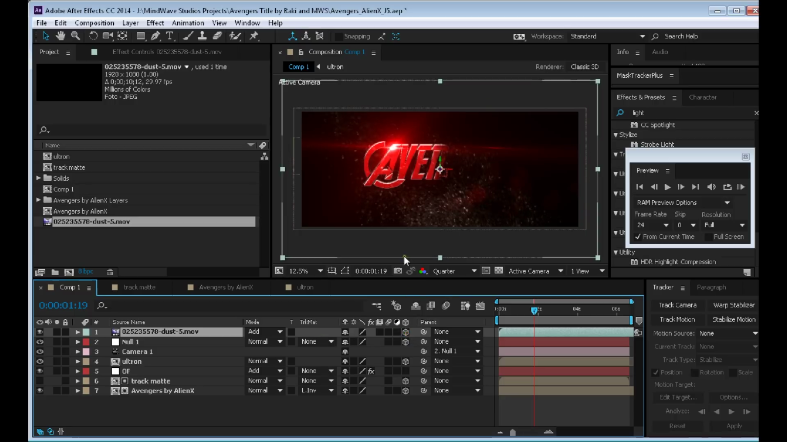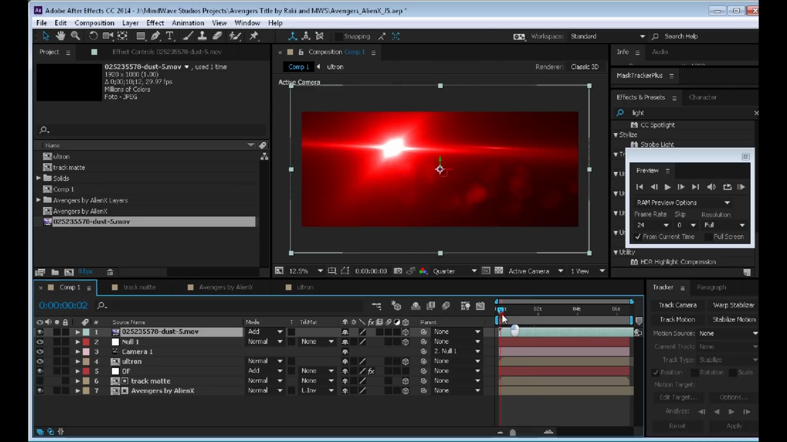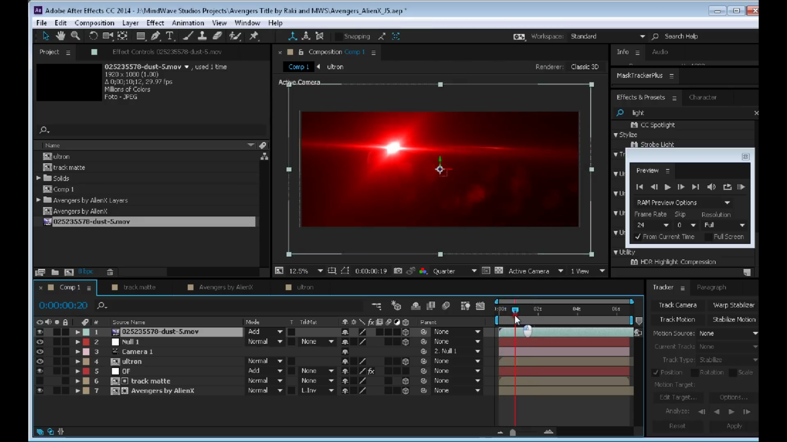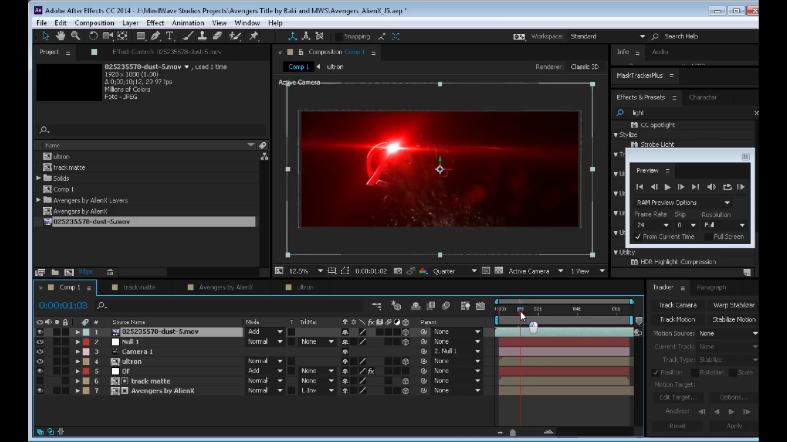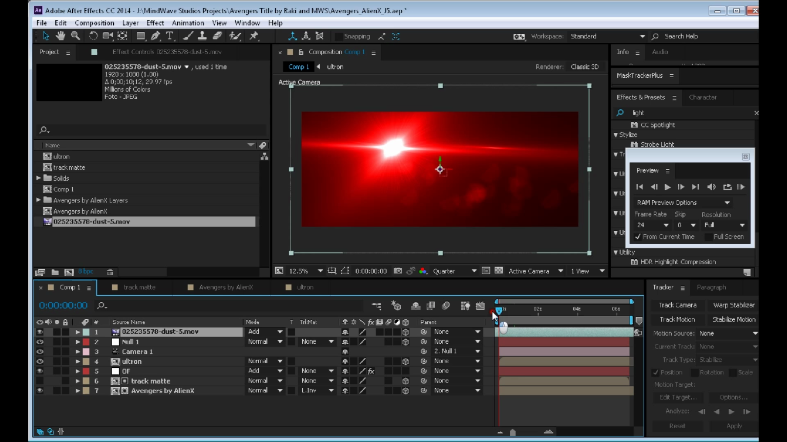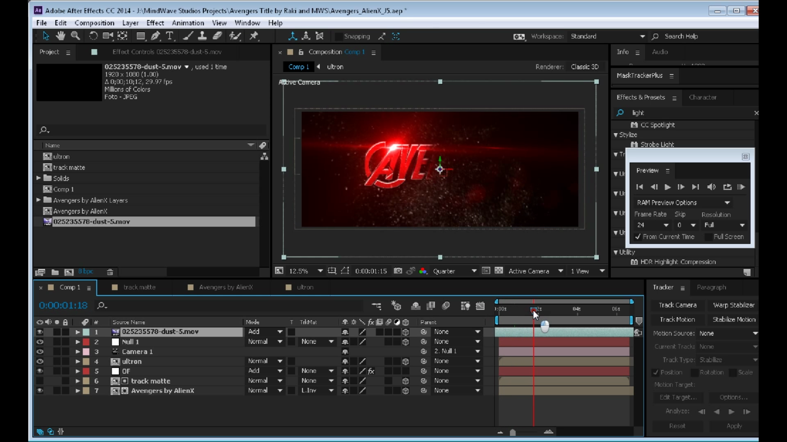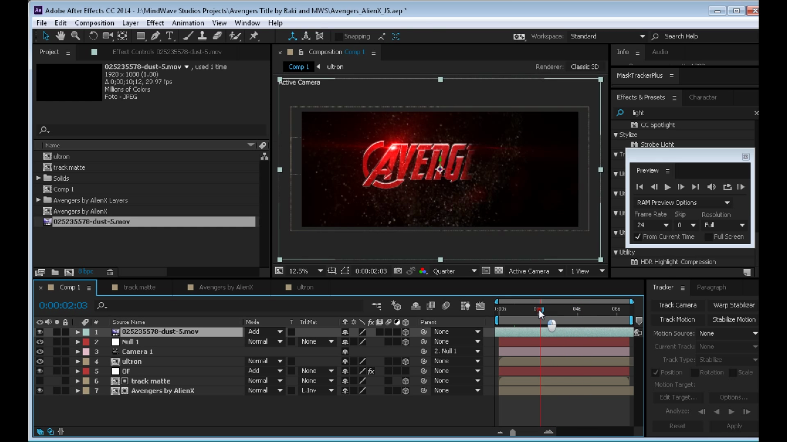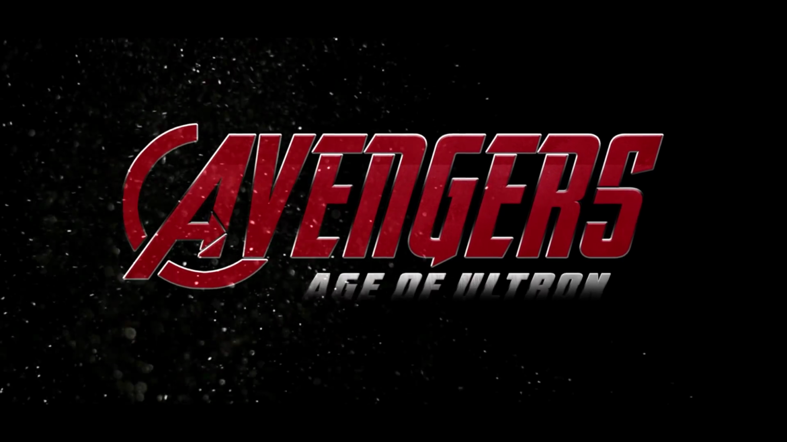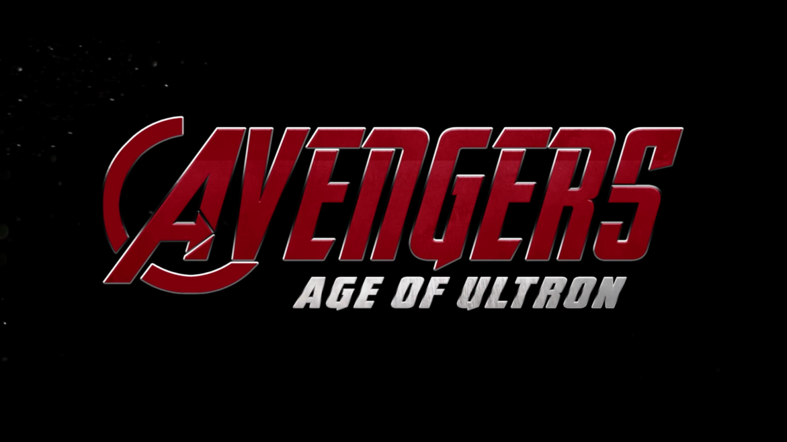Okay, we make that dust into a 3D layer too. We'll move the dust forward a bit so it starts a little quicker. But anyway, there you go. We'll RAM preview this bad boy here. So there you go, guys. That's the Avengers Age of Ultron.